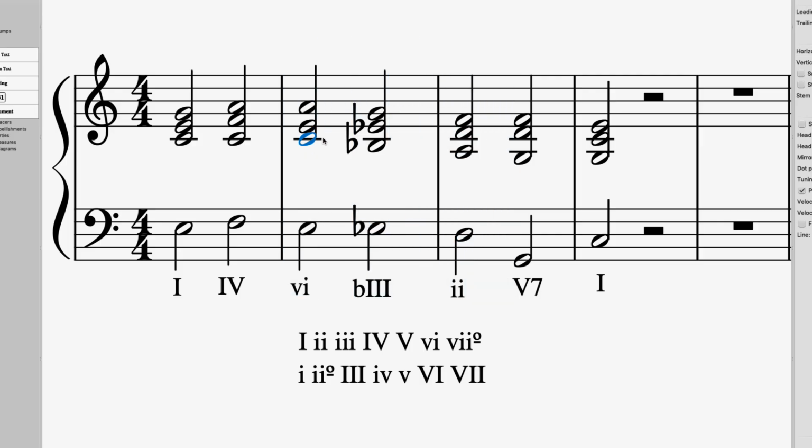I kind of think that's a fun sound. It's a little different. If I was writing a pop song, I might throw this in, right? Like, do something different. Get creative.